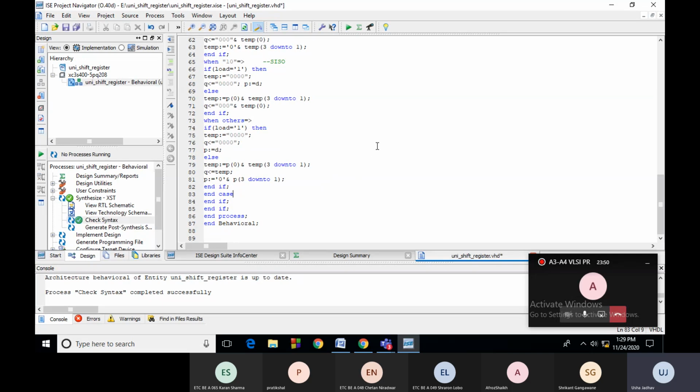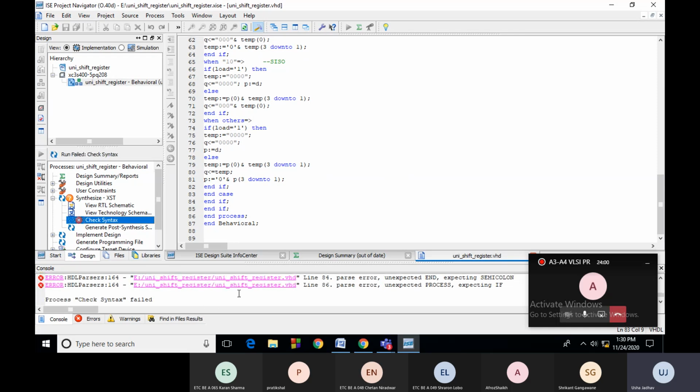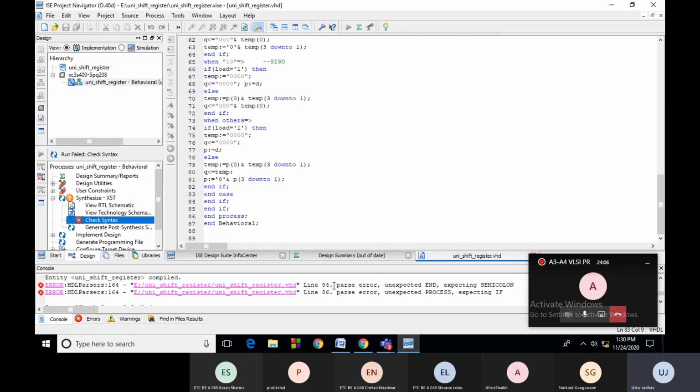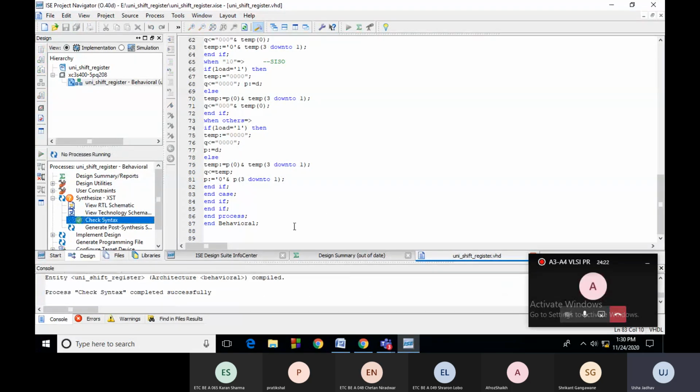Suppose I remove the semicolon on line number 83 and save it, and I go for the check syntax. You can observe here in the console window, above line number 84, it is showing parse error, unexpected, expecting semicolon. So here it is expecting a semicolon, that's why this is there. Again you can save your program after modification, and again check for the syntax. Process check syntax completed successfully.